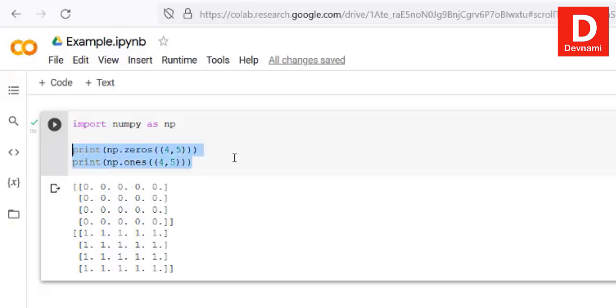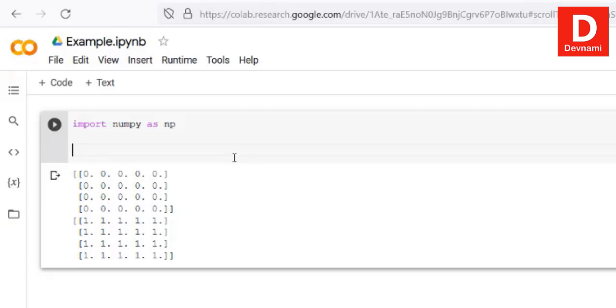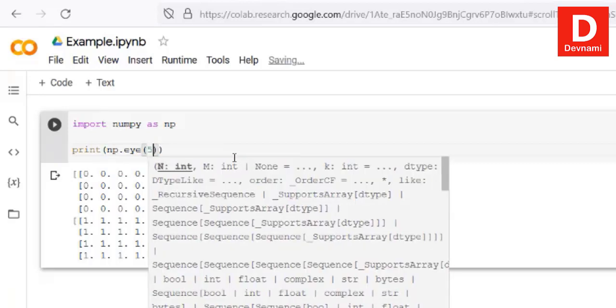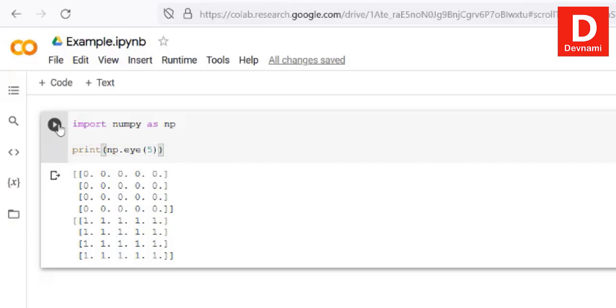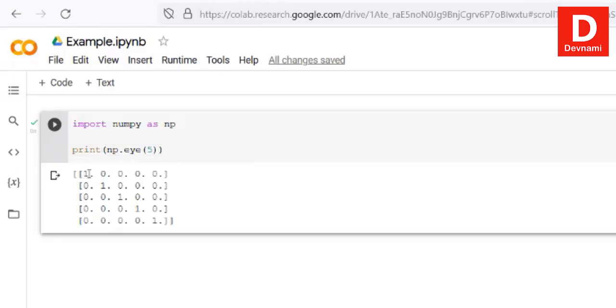Now there is one more thing you can do, let's say an identity matrix. Basically it is the matrix which has a diagonal value of 1, but the rest of the matrix has 0 within it. I will show you how that goes. So print np.I, and then let's say 5, and let's print this out. Here you see the diagonal value remains 1, the rest of the values remain 0. That's for the identity matrix.